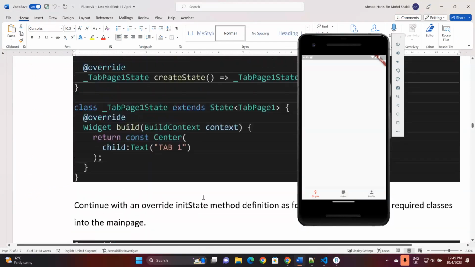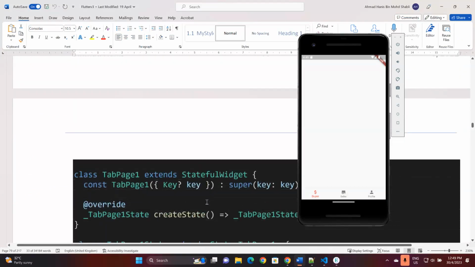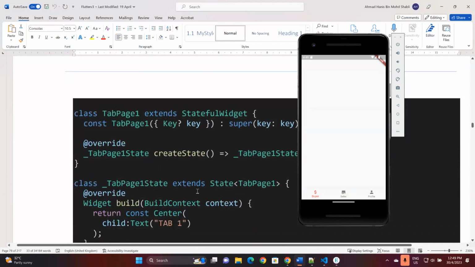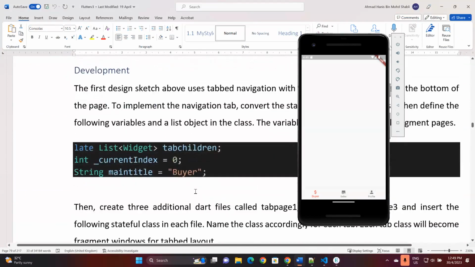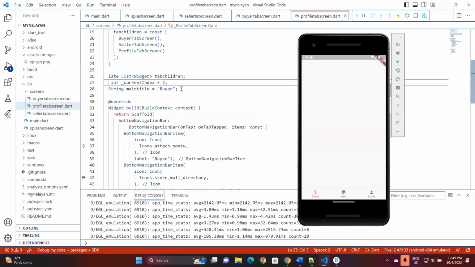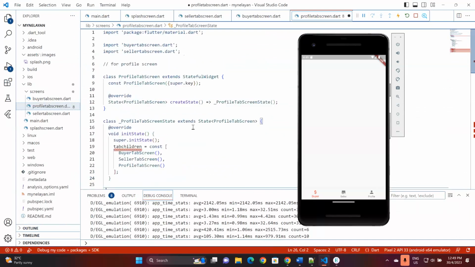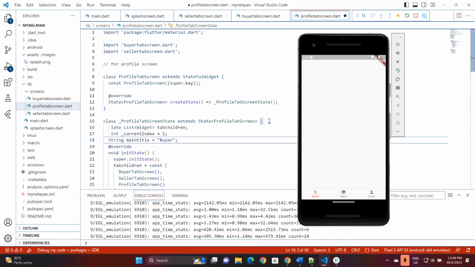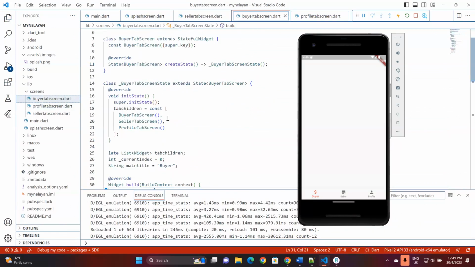Constant on tab. What else are we missing here? Key tab children. Tab children is already defined. I'm supposed to have defined it before, should be put inside the class. It should work by now. Let me just check.